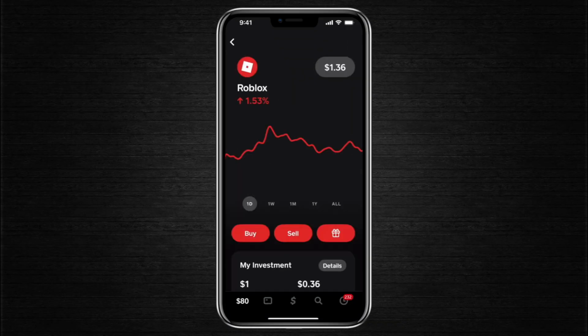Once the stock has been sold, the funds will appear in the cash balance, adding the sold amount, such as $1.34, to the balance. After the money is available in the cash balance, multiple options become available for using it.